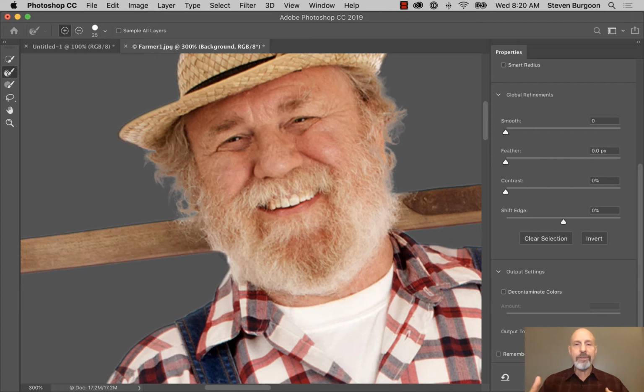Now, if you don't have a situation where there's hair or fur and you don't need to use that tool, then it's not a double-step process. It's just into the select and mask mode, do your thing, and get out. Okay, there's one other thing I want to show you, a way to edit it a little bit later.